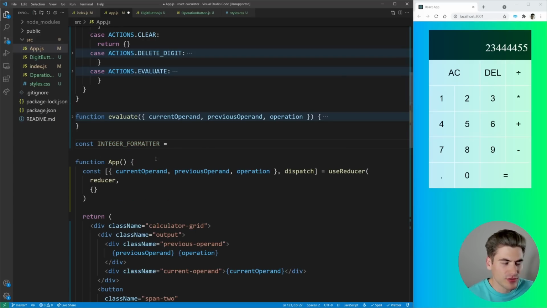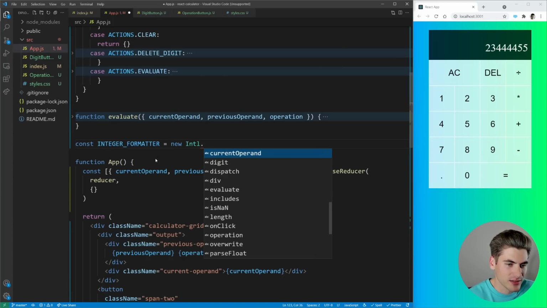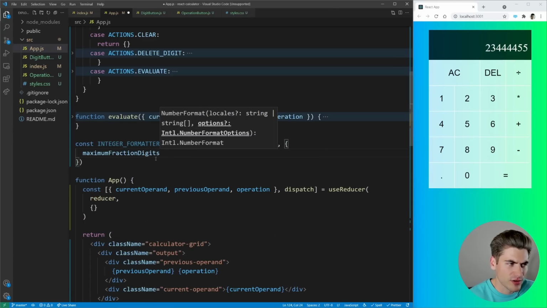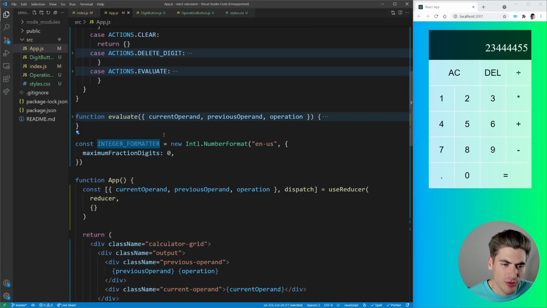And this is going to be for formatting the integer portion of our number. And this is going to be a new Intl.NumberFormat. We're going to be formatting in the English format, so we're going to do en-US. And all I want to do here is make sure that there are no fractions, so our fraction digits are going to be 0. This is going to be for formatting our integer portion of our number.